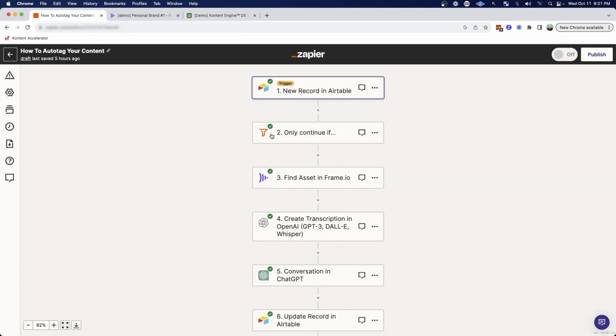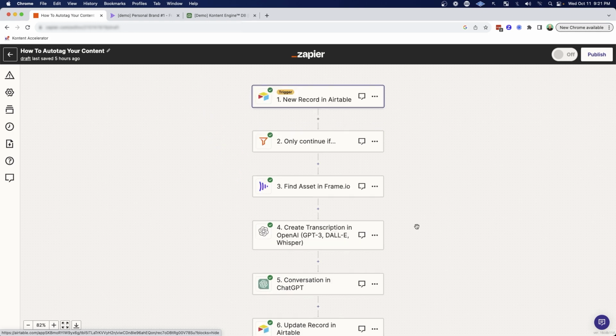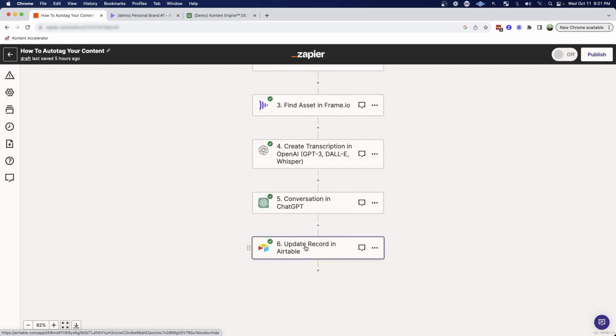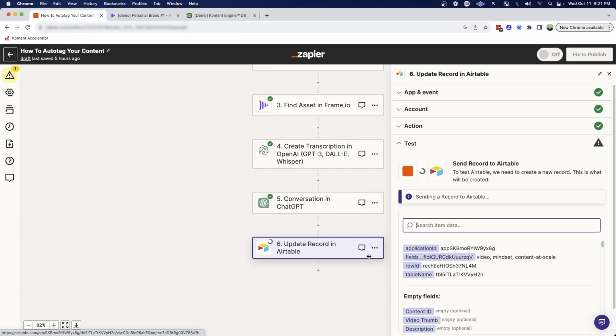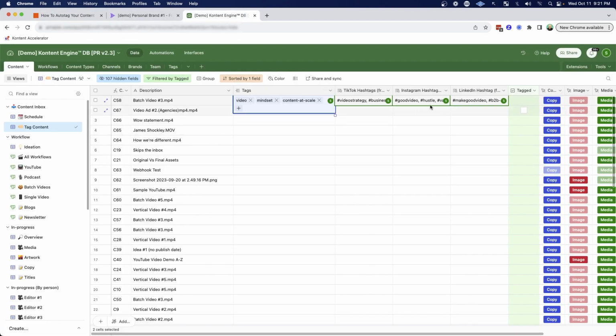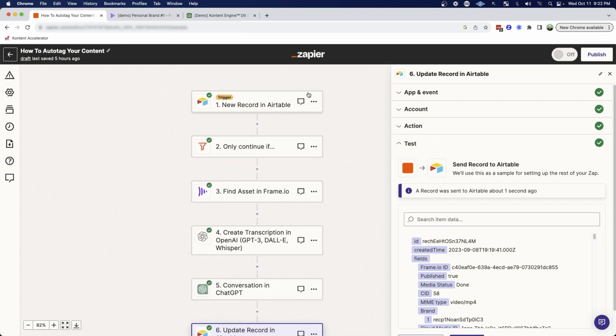I'm gonna jump over to Zapier. I already have this Zap loaded up and I've already run through the process here. So I'll show you the end result just so you can see it. I'm gonna go ahead and run this test here. Go ahead and test this. And if we jump back over to Airtable, what we're going to see is that it added three tags to this video and then applied the platform specific hashtags as well. So let's go ahead and erase these and then start over from scratch just to walk you through each step so that you can replicate something like this for yourself.